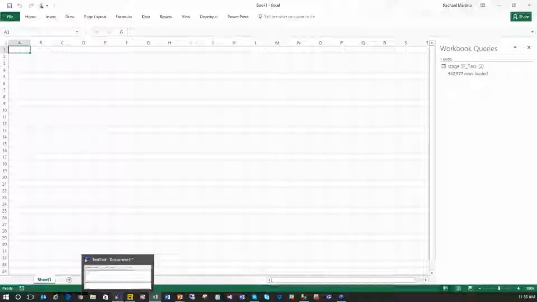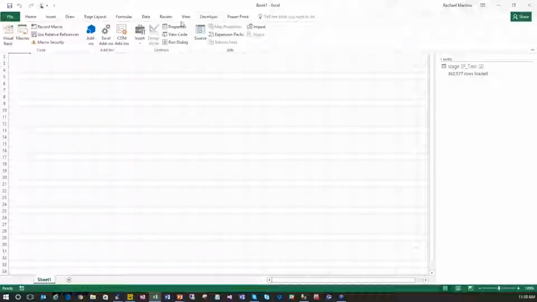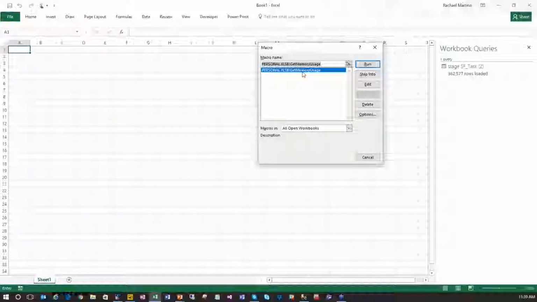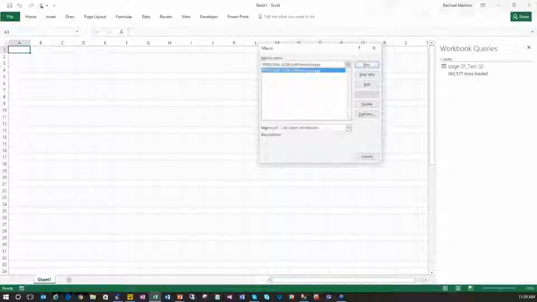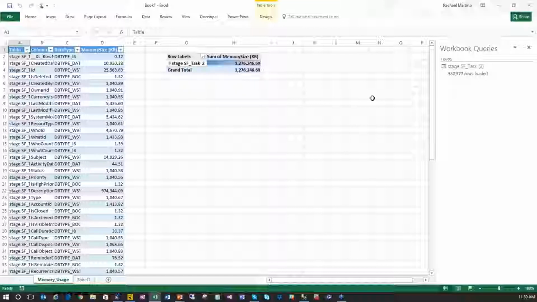And if I run the macro get memory usage, which I have loaded into Excel from the Casper DeJong site that has the Power Pivot memory usage tool, if I run that query, I can actually load a pivot table with information about what is stored in memory in the data model here in Excel, which is the same as what would be stored in Power BI.